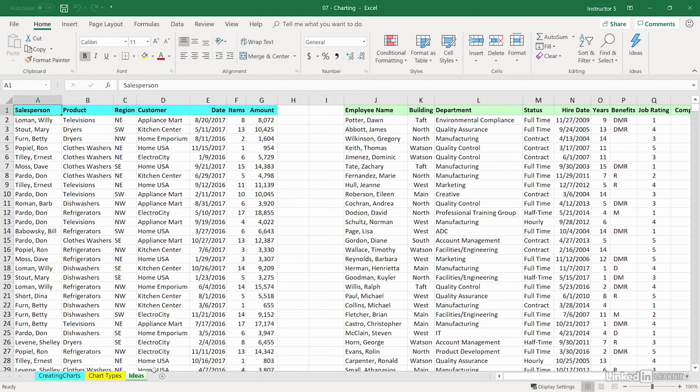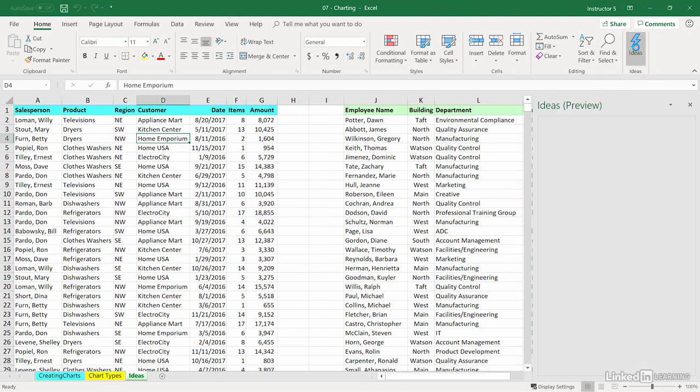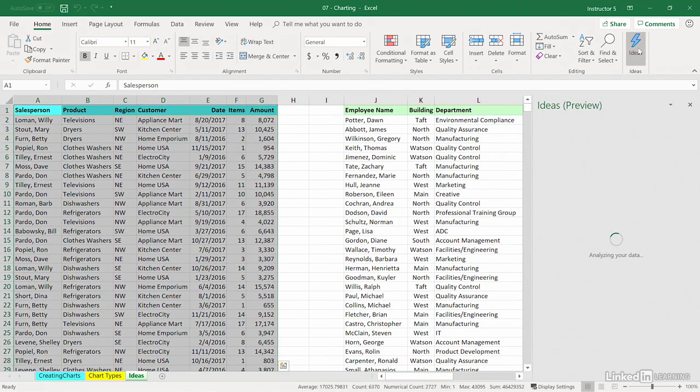On this worksheet called Ideas in our Chapter 7 charting file, we've got data in columns A through G. This is transaction type data. It's about 900 rows. We can either highlight it all, but since it is surrounded by empty cells and worksheet boundaries, we can simply click within it. And then as we click the Ideas button, Excel will analyze all that contiguous data and give us some ideas.